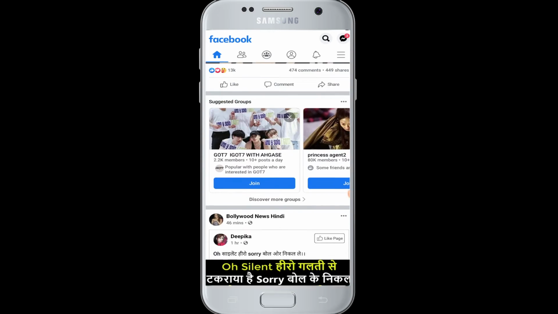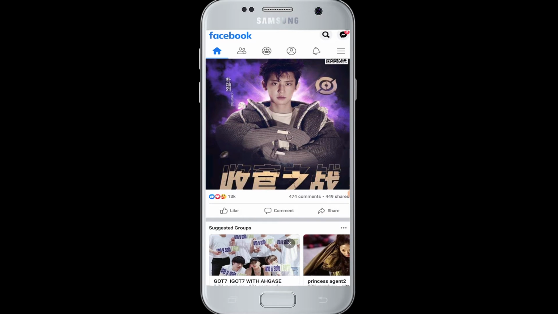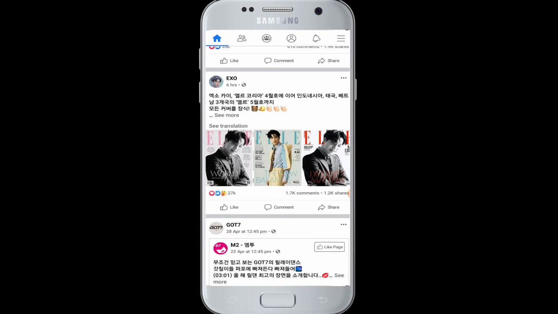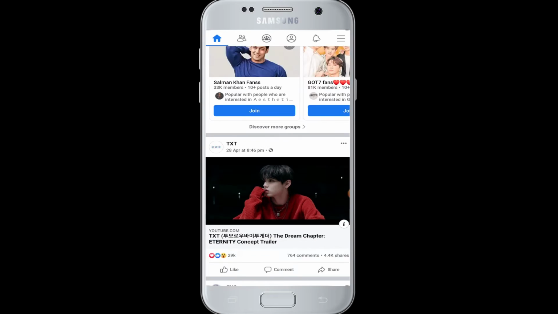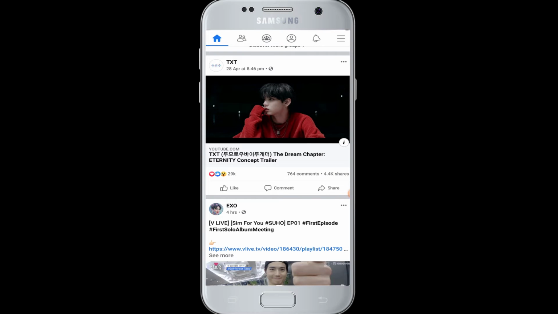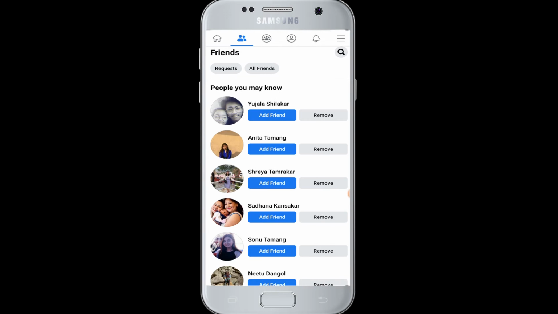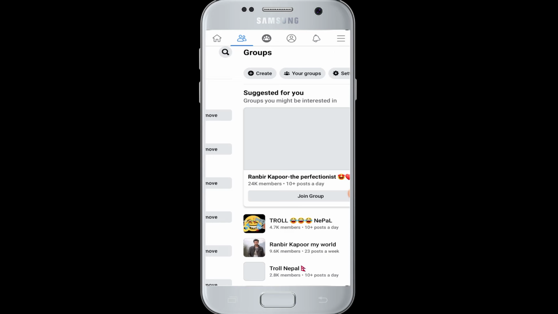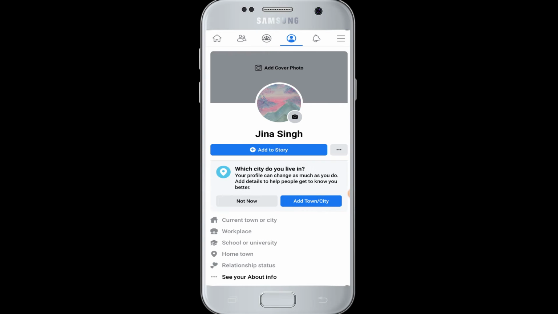So let's move on to how to change your cover photo. First of all, you must be logged into your Facebook account on your device. Open your Facebook app and log into your account. After that, you have to go to the top. You can see there is the home button, then beside it is the friends button, and beside it is the groups, and next to it you can see the profile, which will take you to your Facebook profile.